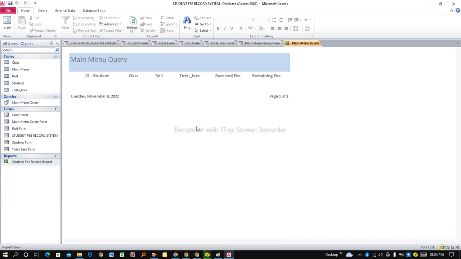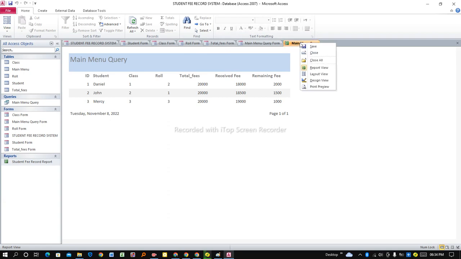Then you can be able to click now the student fee record. As you can see, it's not displaying because we had already opened the student report. So we click on refresh. It will be able to display for you the records for the student, starting by the ID, the student name, the class where the student is, the roll number, the total fees, received fee, then the remaining fee. So you can click here to close all.